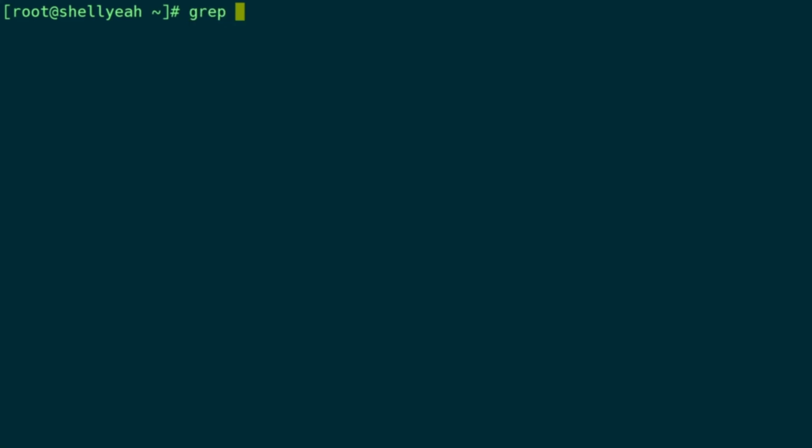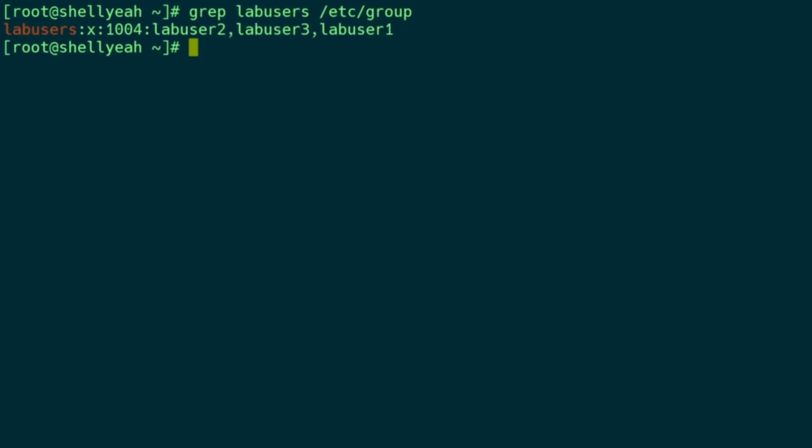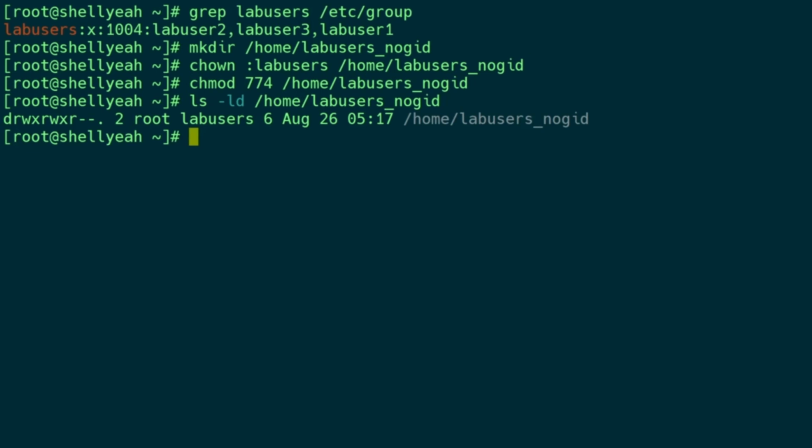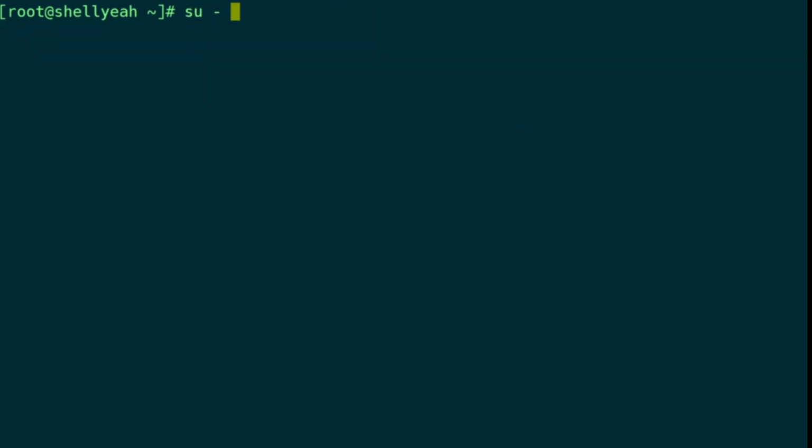Let's first check the members of the group labusers. We notice that labuser1, 2, and 3 are members. I will create a directory named labusers_nogid_home, change the ownership of the parent directory to labusers, and provide read-only access to others. With the help of the ls command here, we verify that the permissions of the root user, who is the owner, and the labusers group are read, write, and execute, while permissions of all other users and groups are read-only. To validate the test, we switch to labuser1 with the su command.